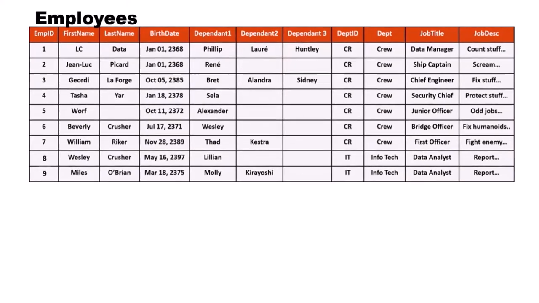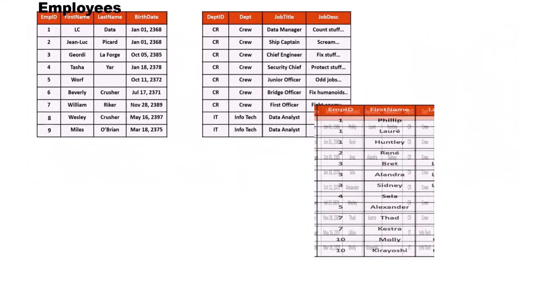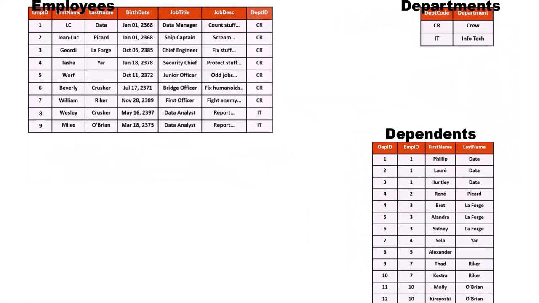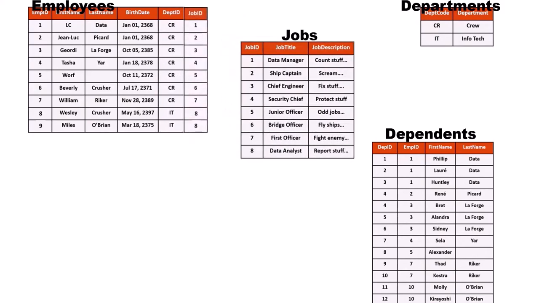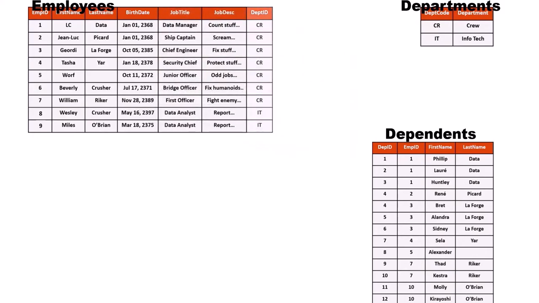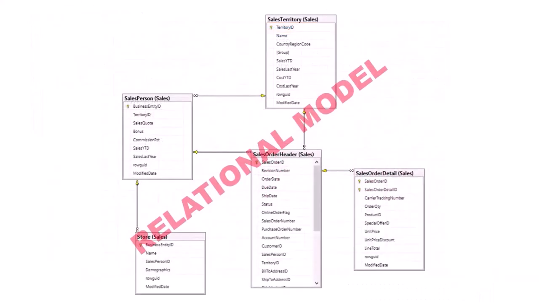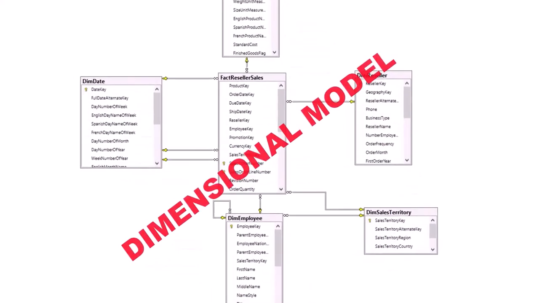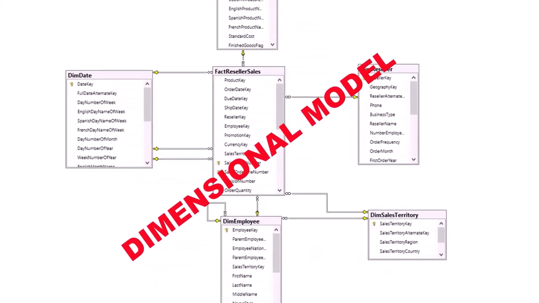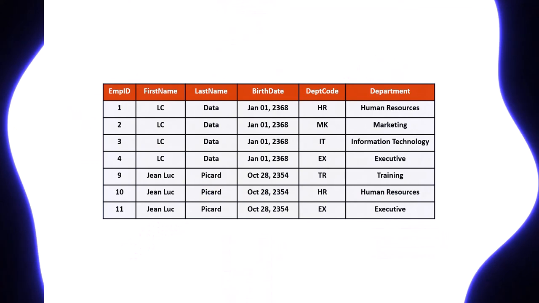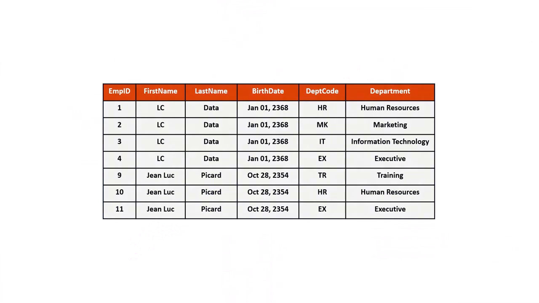Normalizing data breaks it down into multiple tables, often up to the third normal form, and the end result is a relational model. But denormalization brings it back together in lesser tables. When doing denormalization for a data warehouse, you transform the relational model into a dimensional model with flattened tables called dimensions. Let's revisit our employees' data example.